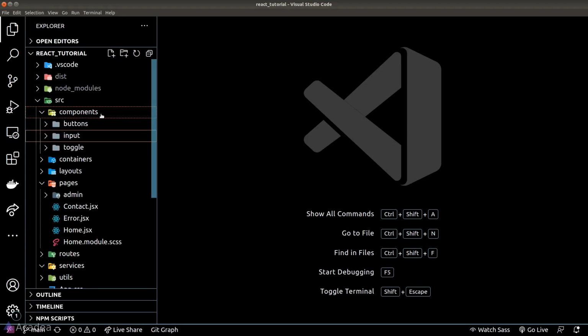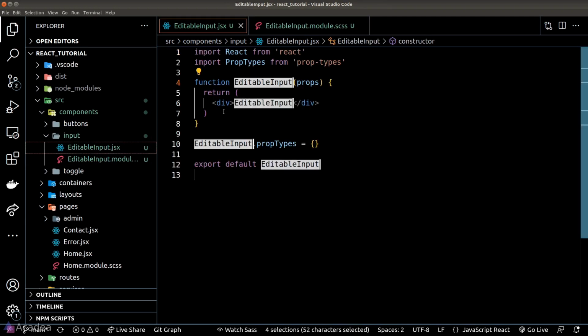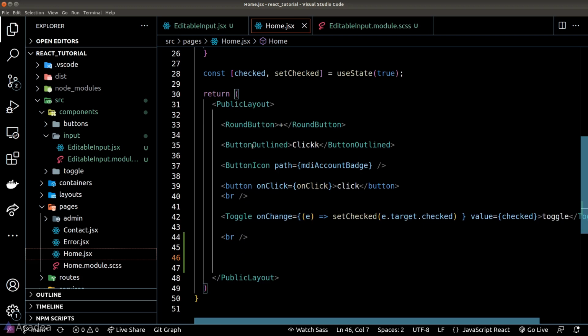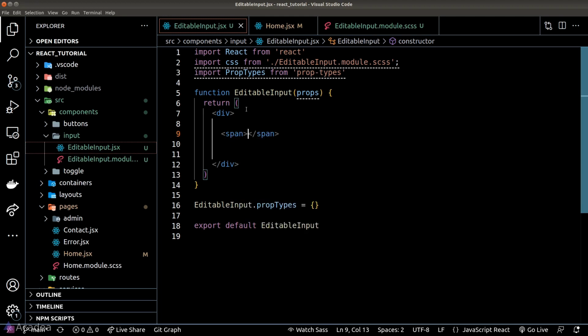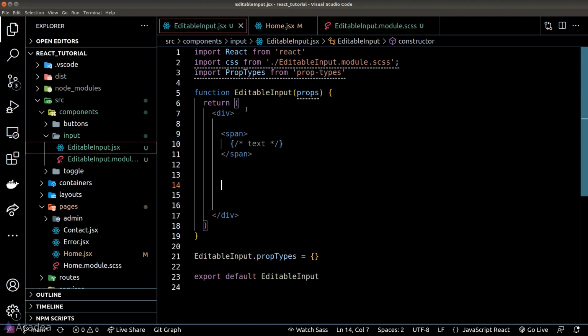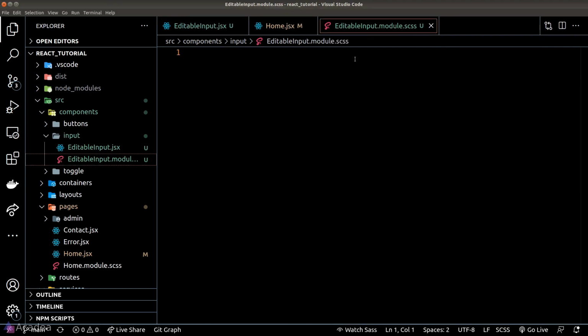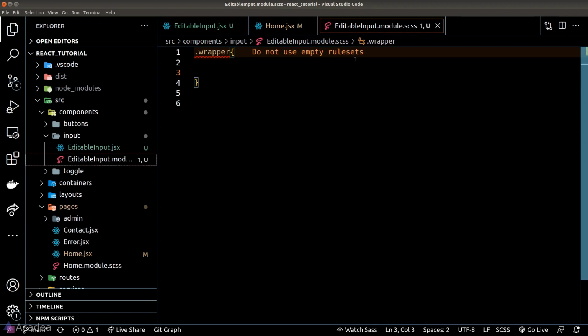Let's first set out the basic structure by creating the element and also load it back inside our homepage. And now in a component, we will have a div wrapper that wraps around a span element that holds the text followed by the edit button when we hover on this text. And now we'll add some CSS to the wrapper and also create a class called wrapper inside the module CSS file. We will also create an input class for the span element.